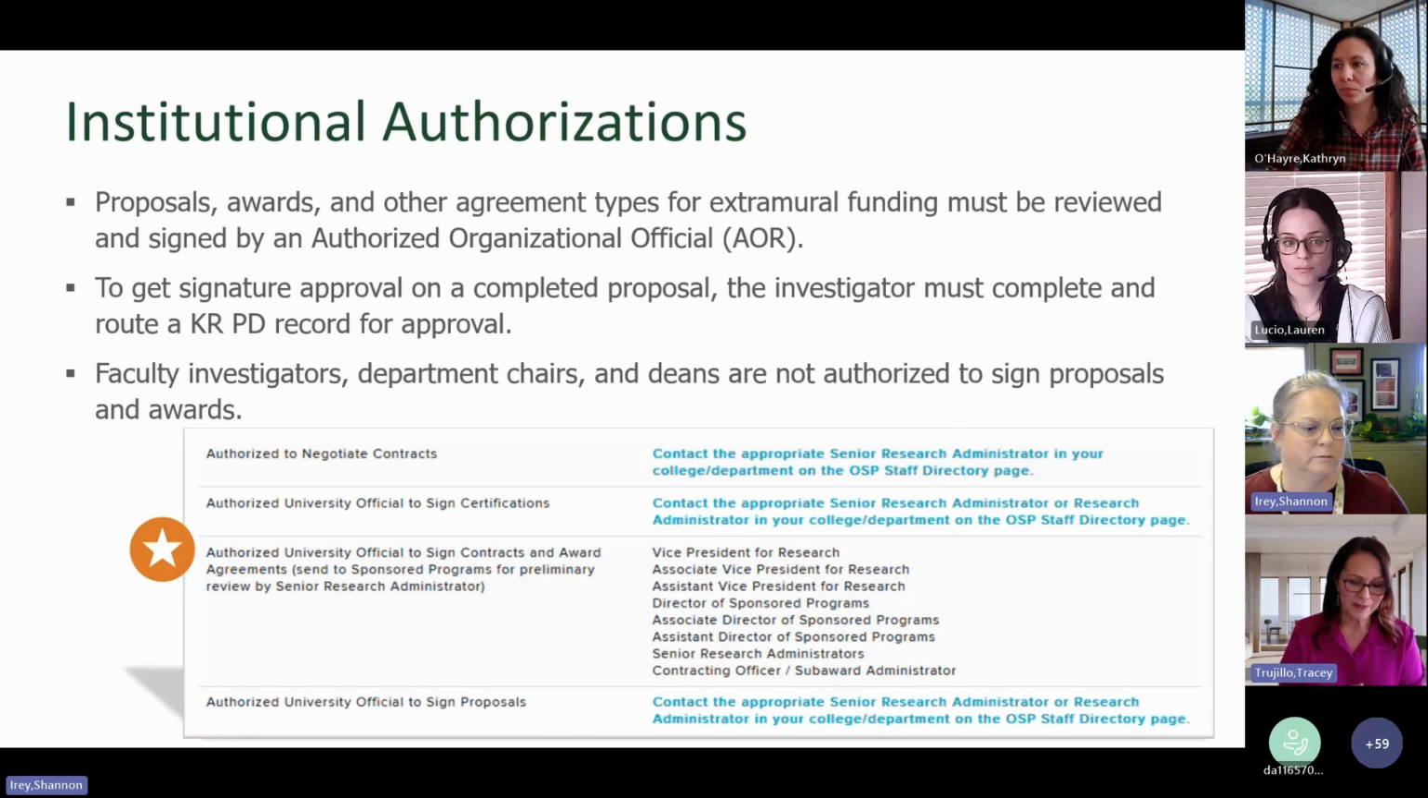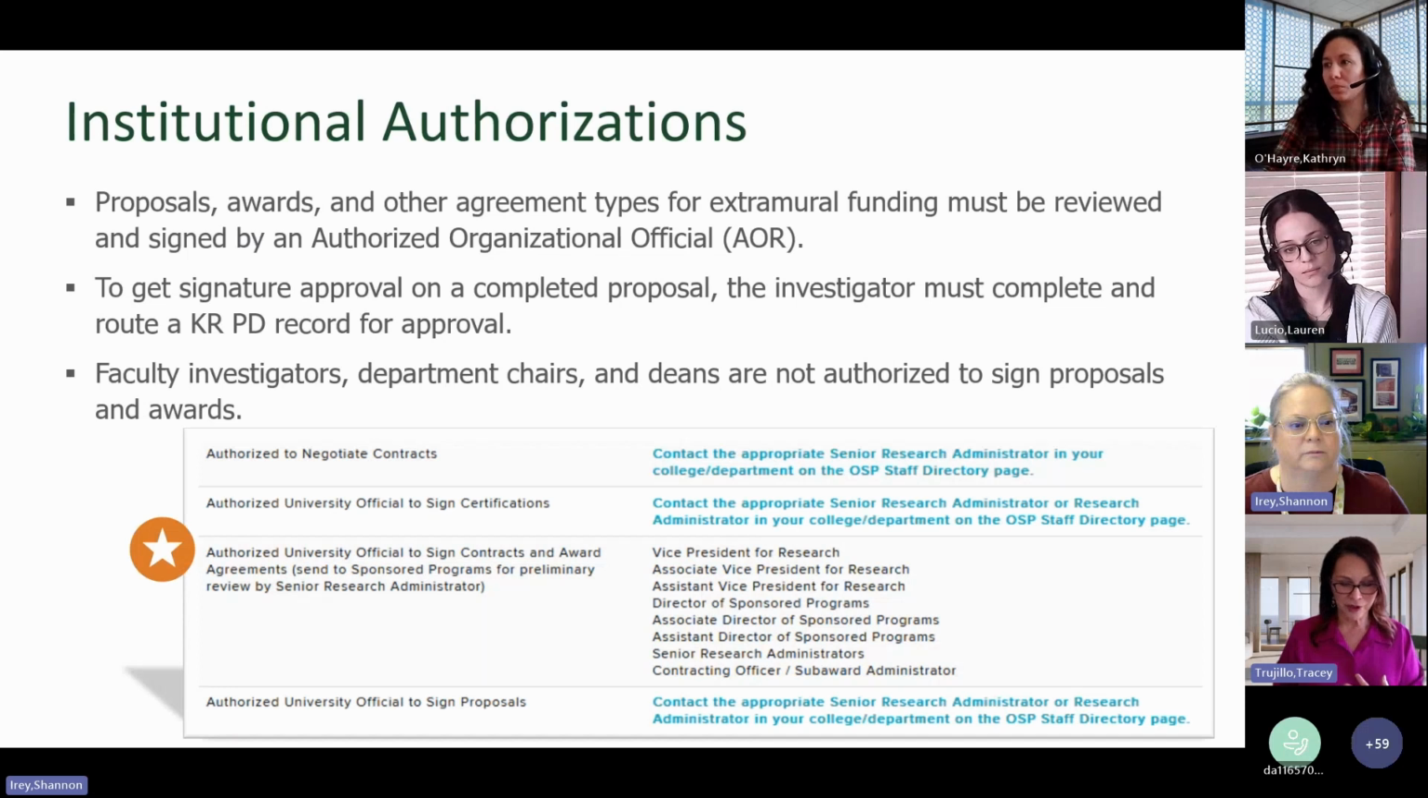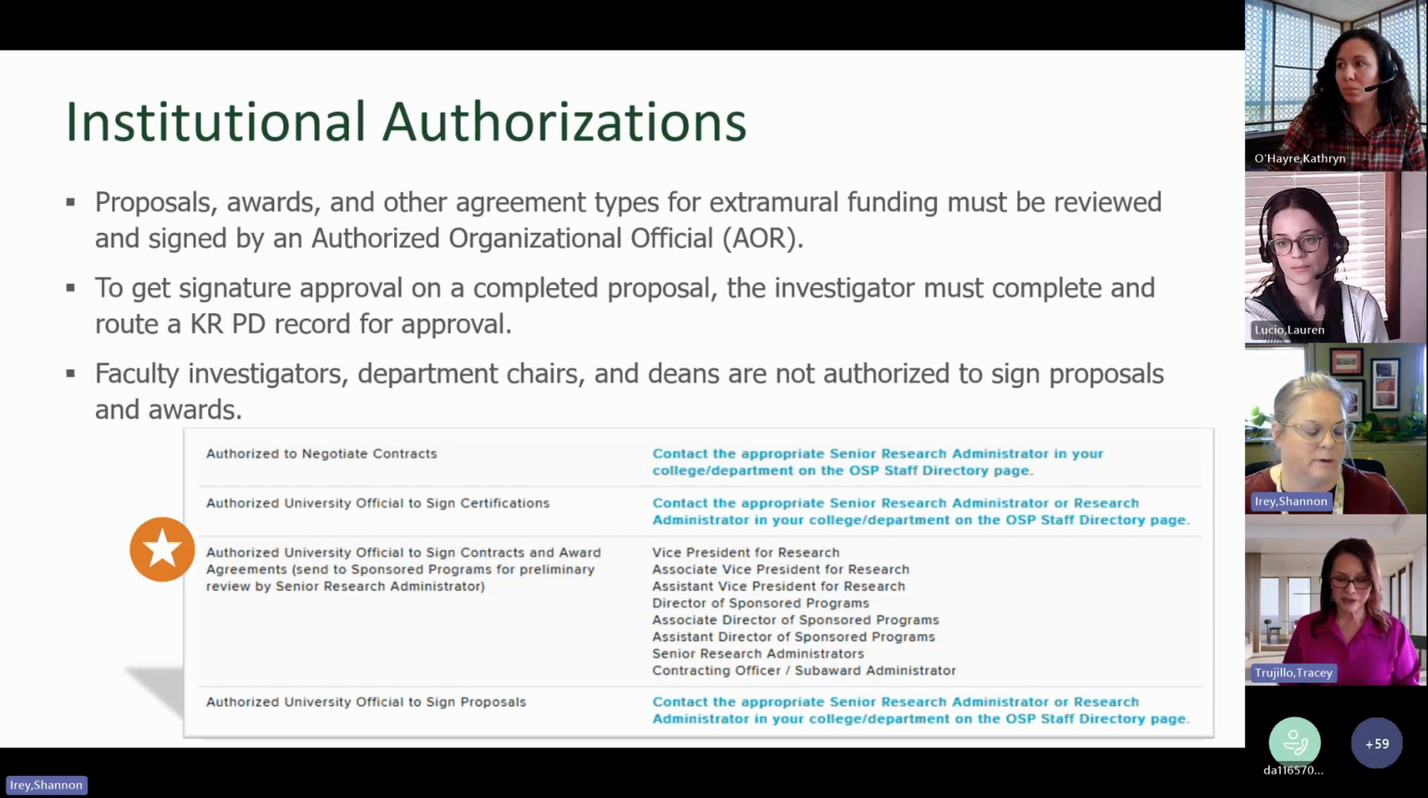For sponsored programs, the signature delegation authority has been delegated to the Vice President for Research, Associate and Assistant Vice Presidents for Research, Director and Assistant Director of Sponsored Programs, OSP Senior Research Administrators, SRAs, and Research Administrators, RAs. There are a few unit research administrators that have been granted AOR abilities for NSF submissions only.